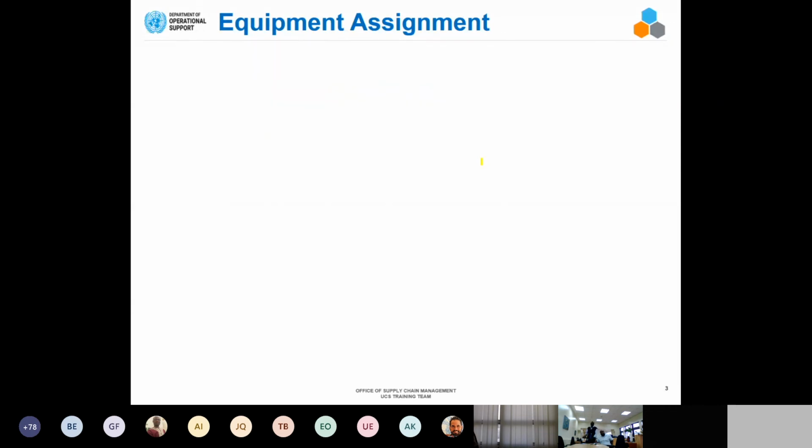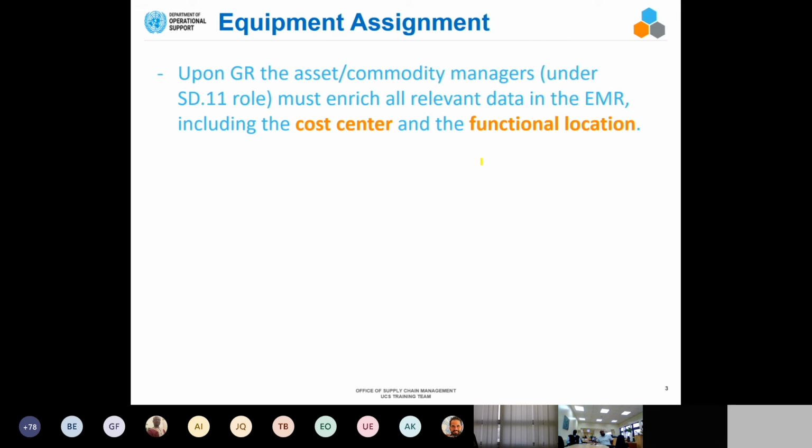Some important facts, which were also provided by Kirill in a previous conversation about equipment assignment, just to make sure that we are all on the same page. Upon a good receipt, the commodity manager or the asset manager, under the SD11 role, must enrich all relevant data in the equipment master record, as we mentioned before, including cost center and functional location. This is important because some of your entities don't have inventory. So even if you are not assigning the equipment to someone right away after receiving, you should include the functional location. For example, we're acquiring 20 laptops, but we still haven't decided what laptop goes to what staff member.